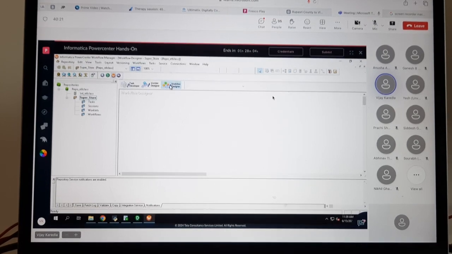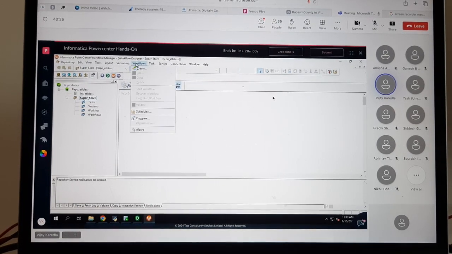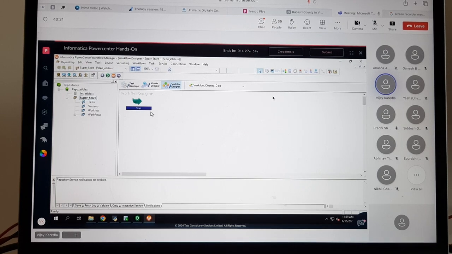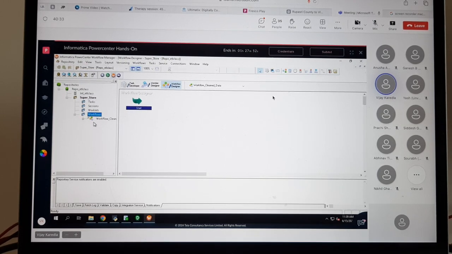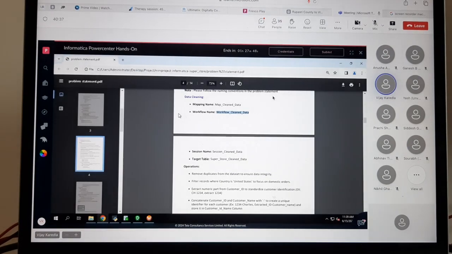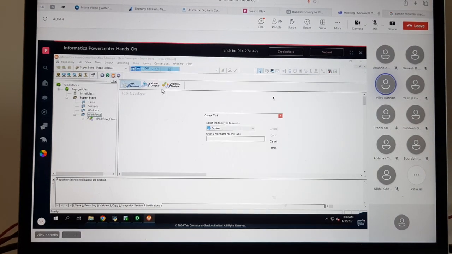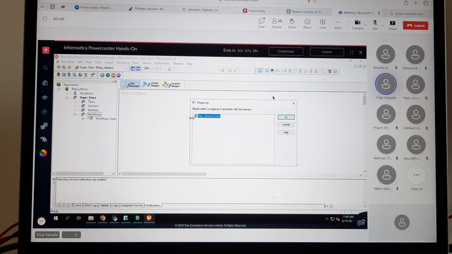So first I'm creating the workflow. After clicking this workflow designer, you will get the workflow option on the top. Click on it, create, and you will be able to create the workflow from here itself. Okay. You created a workflow and you can see it in the workflow folder. To create the task, you can go to this task developer and create it from there. Click on tasks, create, and give the task name, create, and here it will ask for the mapping which you should associate with it.